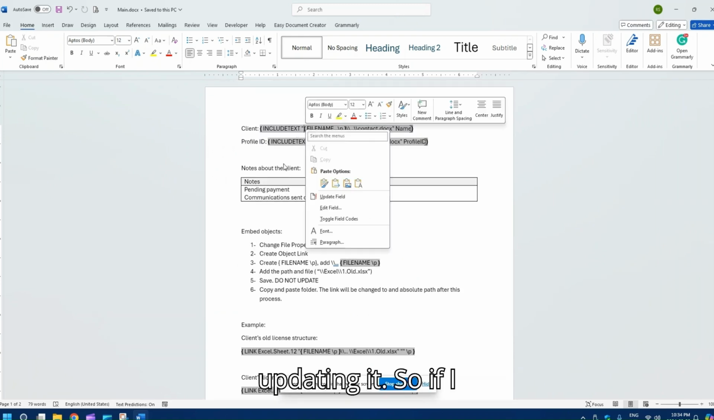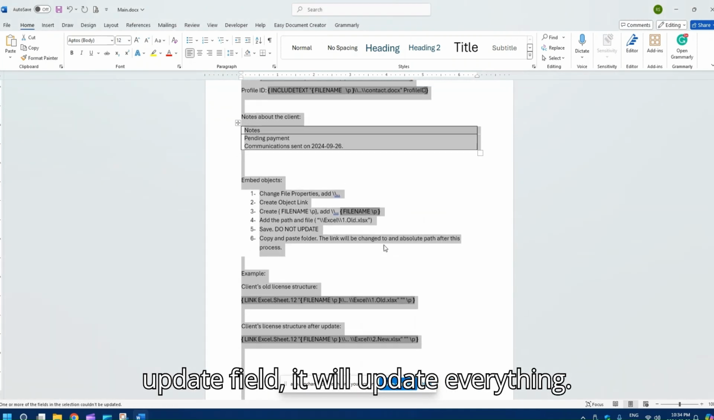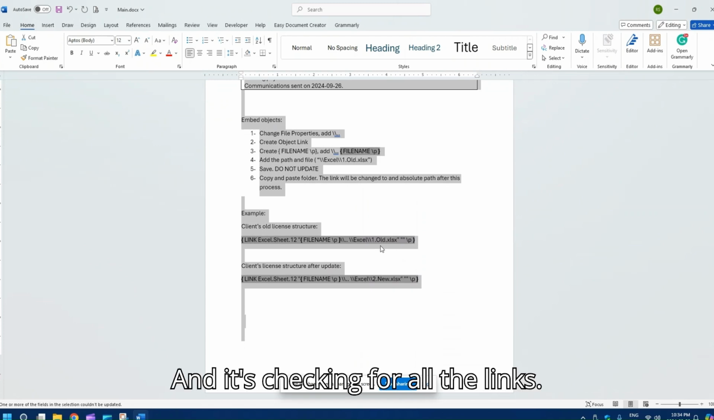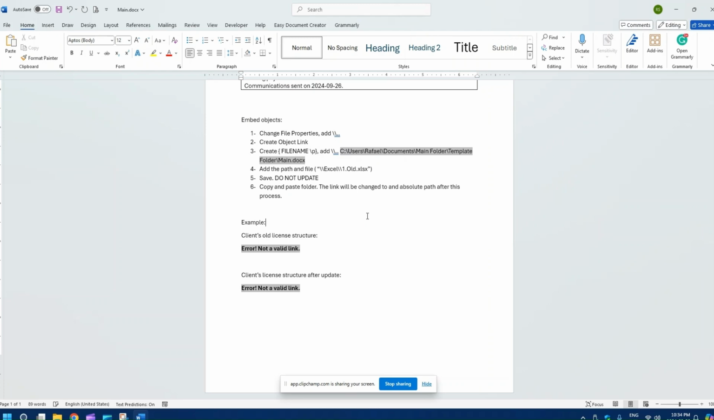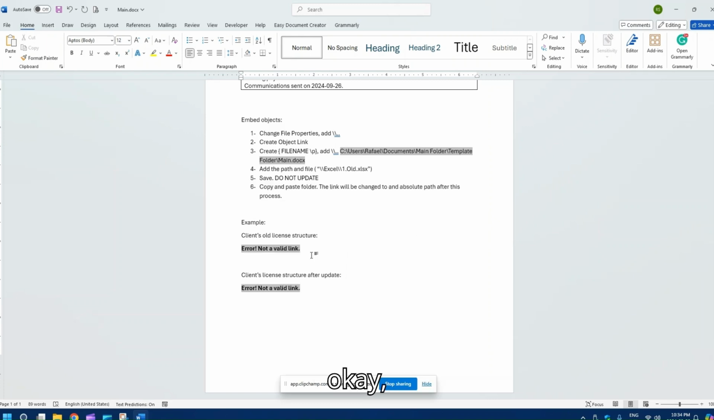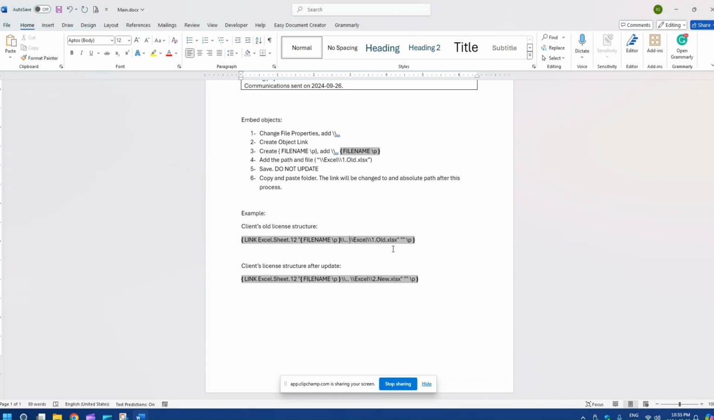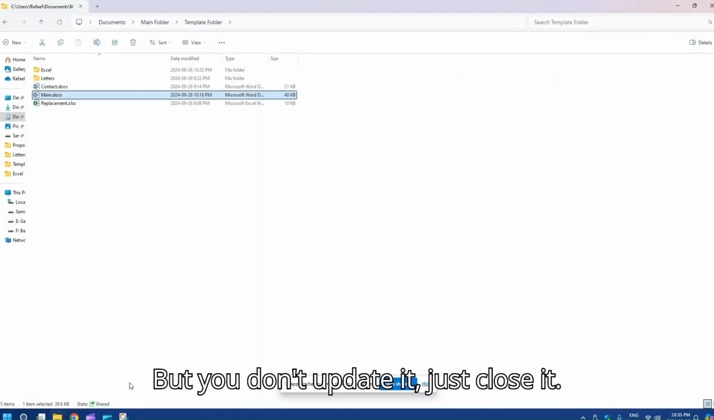So if I do a Control A, select everything, and update field, it will update everything. And it's checking for all the links. And it's going to tell me that this is not a valid link, right? So here's the trick. Now that you have this, okay, you fix it and you save it, but you don't update it. You just close it, okay?